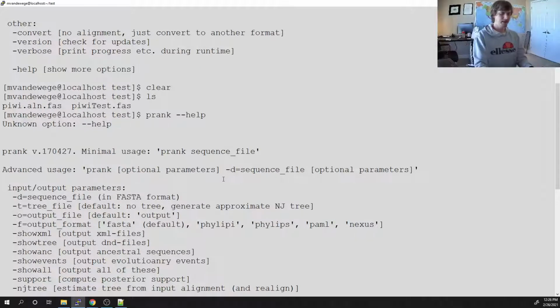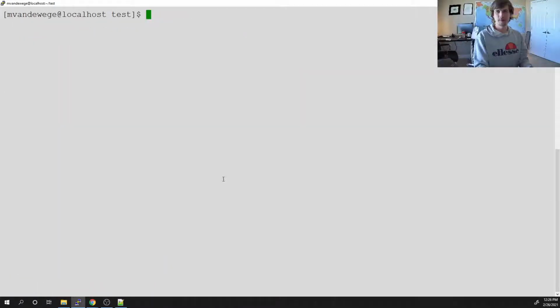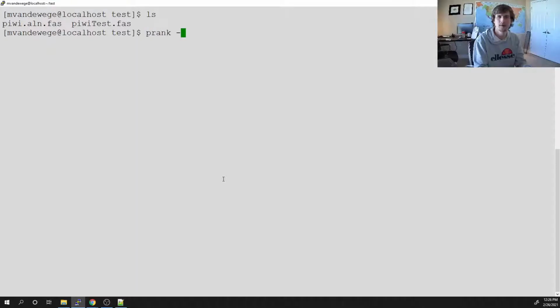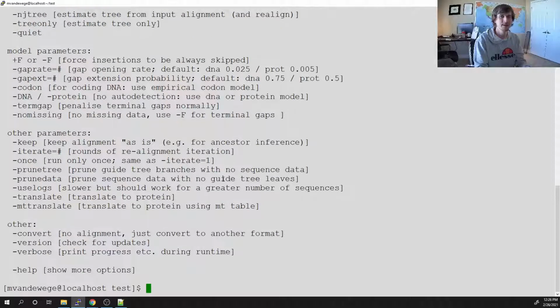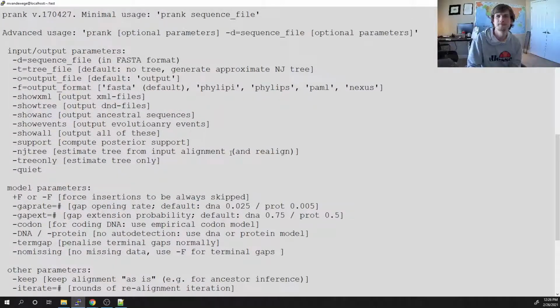But yeah, let's see how we can make this program work. So prank -codon -d equals, let's see, I'm just going to not even include my -d and just see what happens. POE test.fast. And let's just see what happens. Oh, it complained.